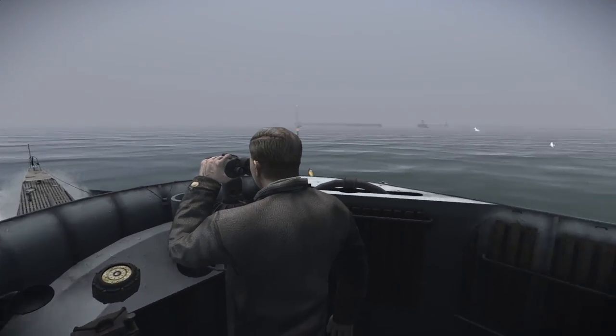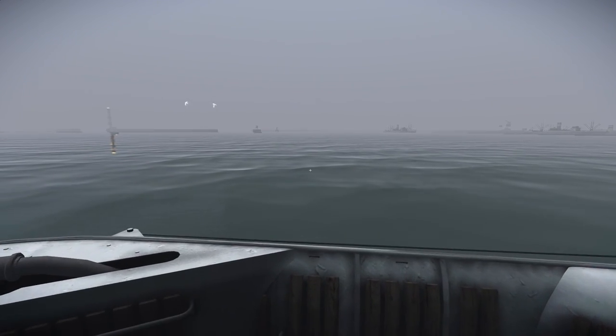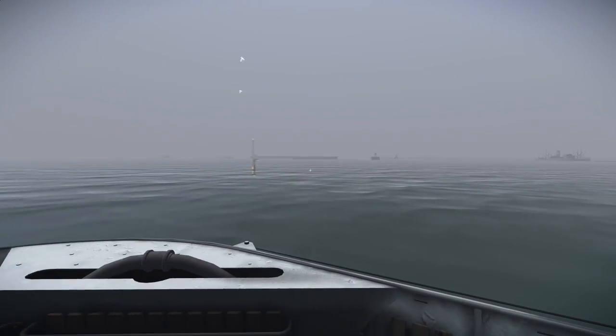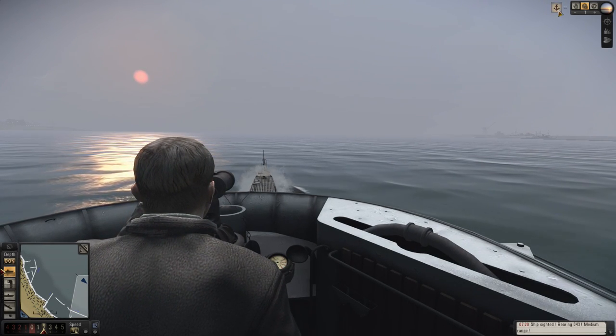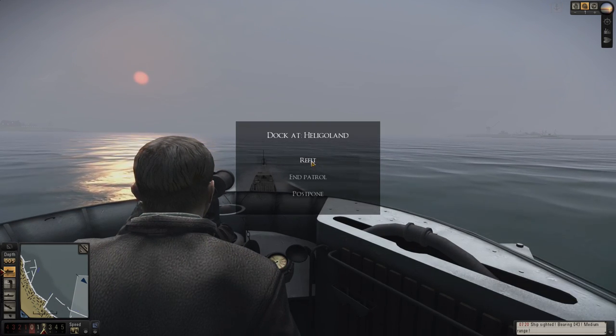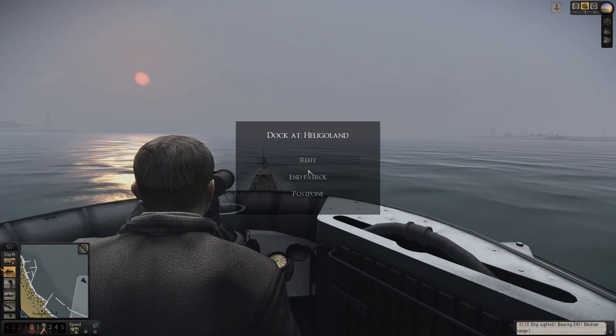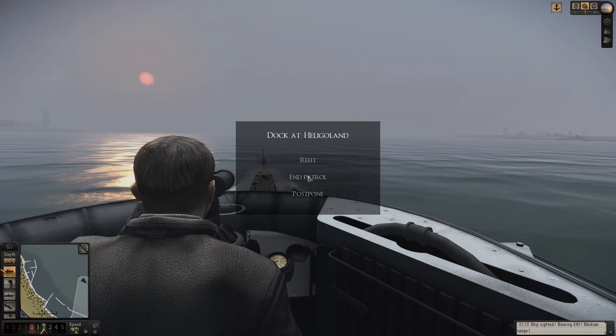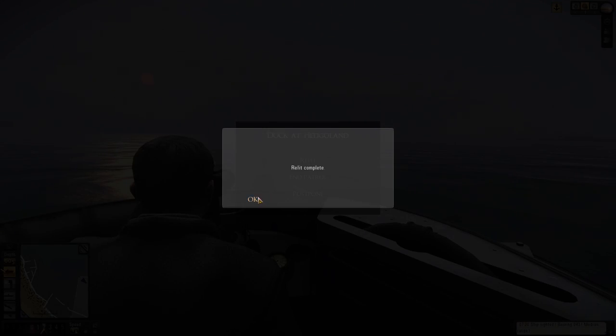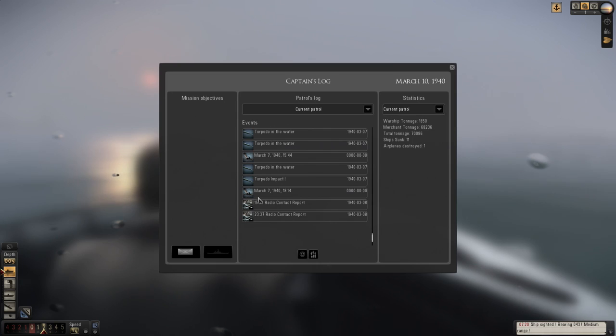The weather is gorgeous, as well as our friendly seagulls. Right, here we are. Let's just refit. Actually, should we end patrol? Can we? Oh no, we can only refit. So let's refit. Boom. Quick look.